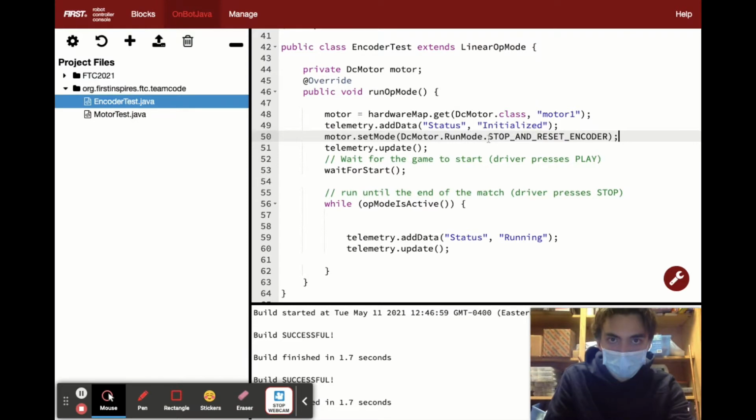You also have to do this in the initialization of your program, because if it's inside the while loop, it's going to continually reset and your program's not going to work. So just make sure you're doing that in the initialization and it's above the while loop.